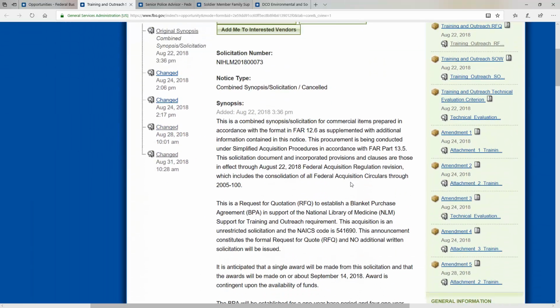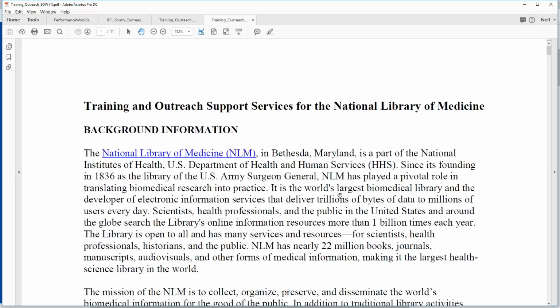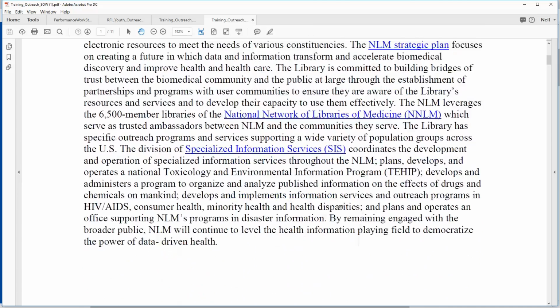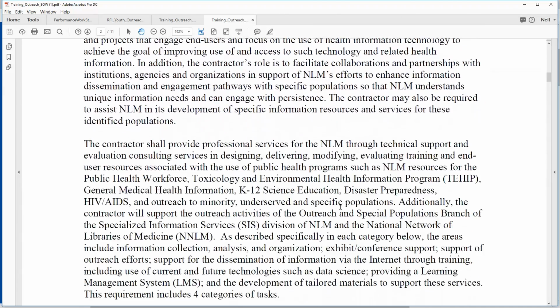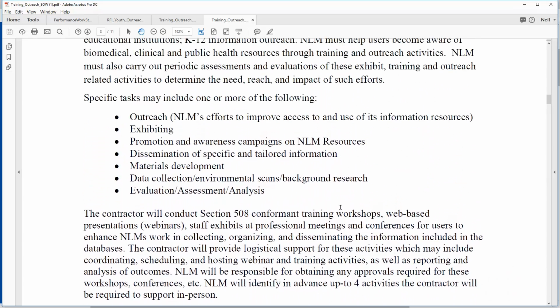Let me minimize this and see what we got here. So here's another one. Okay, that's the RFQ. I clicked on the wrong one. This one's the statement of work. Let me go ahead and open that. So here, the first page is talking about what they do. Let me see if there's a section down here. There's 11 pages, so I'm looking for a page that'll talk about the work. Here you go. So specific tasks may include outreach, that's good, tailored information, materials development.